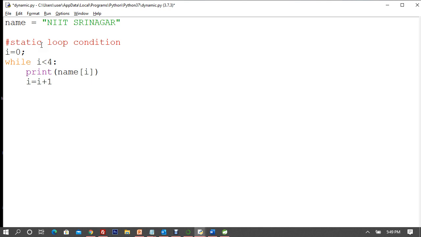So this is called a static loop condition, where your loop is limited to run only from 0 to 3, because less than 4 means 3. 0 to 3, which means 4 times the loop will run. 0 means the first time the loop will run. 1 means the second time the loop will run. 2 means the third time the loop will run.